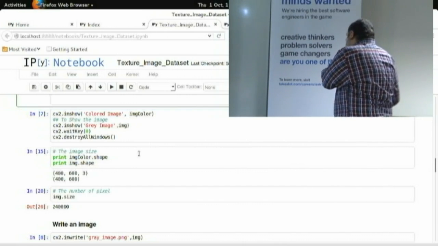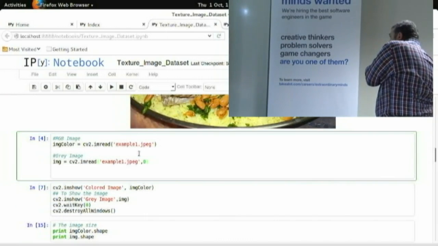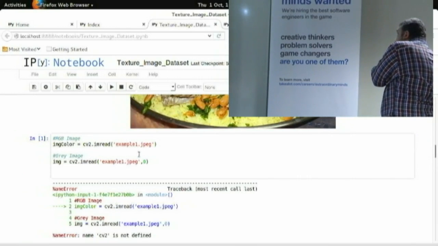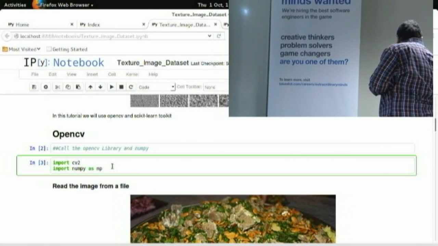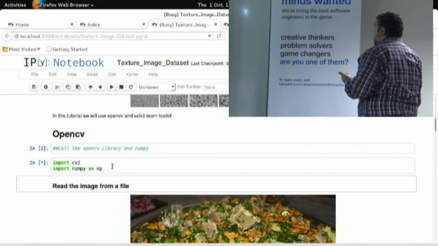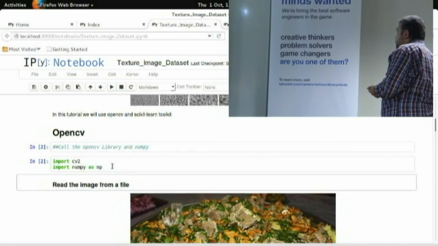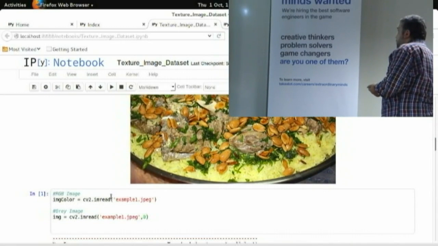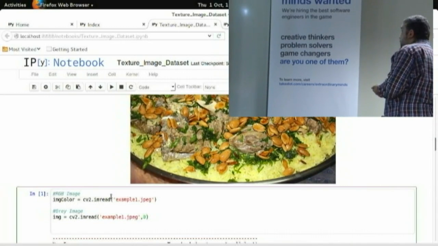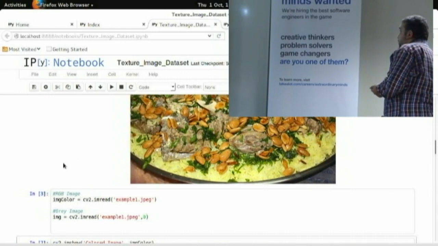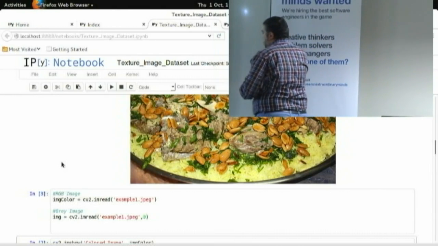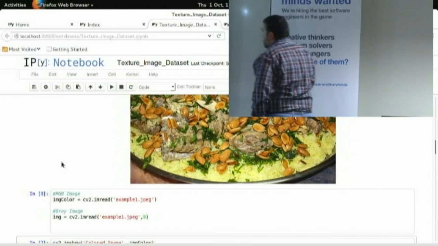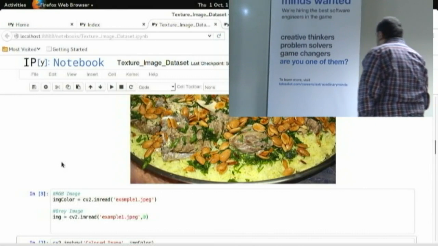Now to show this image, let me just first run it, sorry. Oh, okay. Because we didn't run the import. So first we import the cv2, and then we use it. We use the imread function. So now we have two images. The first one with the 3 colors, RGB color, and the second one, it's only the gray level image.